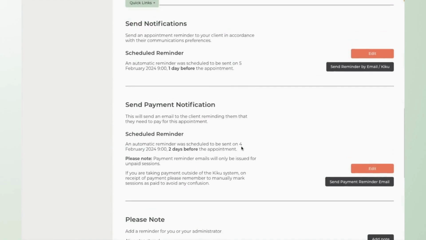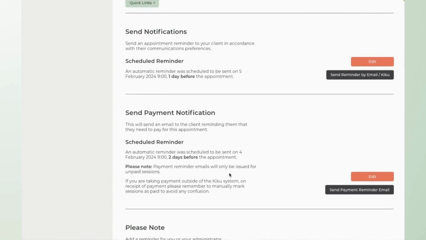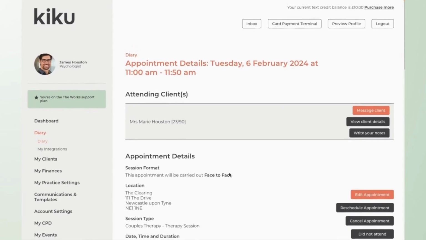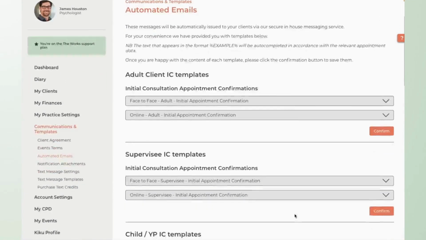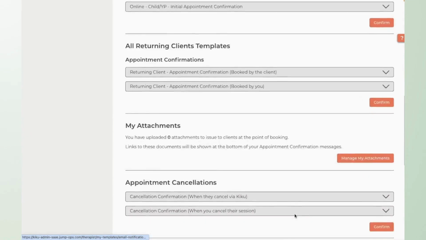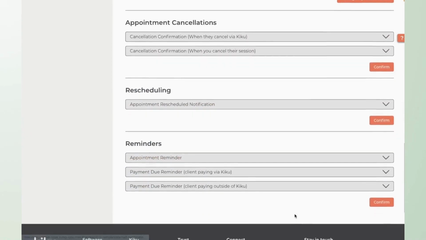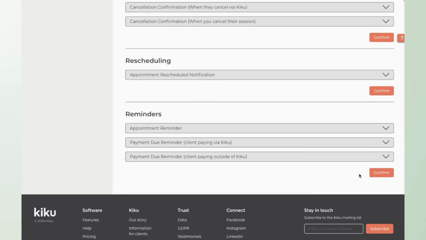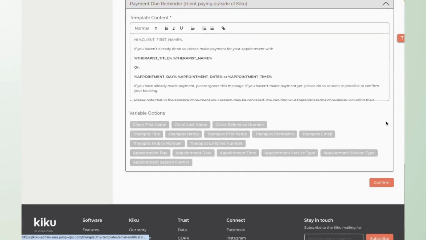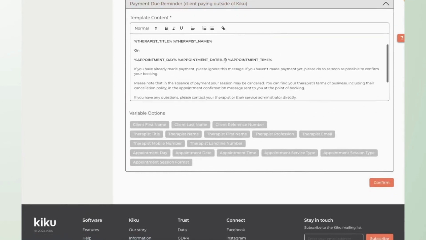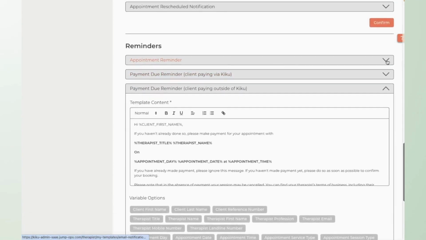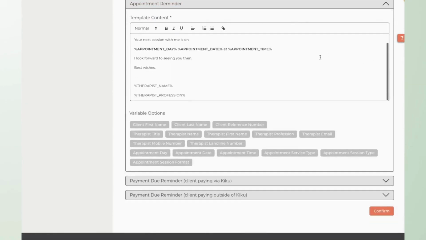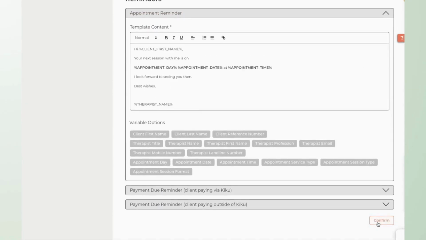Now, if you're unsure what notifications are then going to be issued to the client, go into your communications and templates section and the automated emails, and here you can view your templates. So because she's going to be paying by bank transfer, that's paying outside of the Kiku system, it's the following template that she'll receive for the payment request email that goes out 2 days before the appointment. It's a standard appointment reminder there, going out to the client the day before.